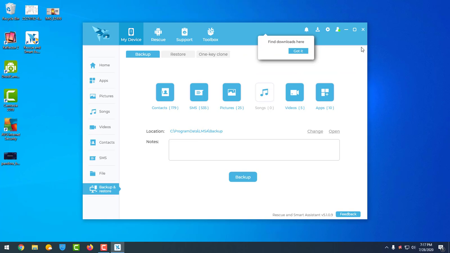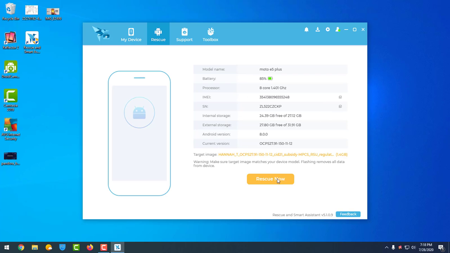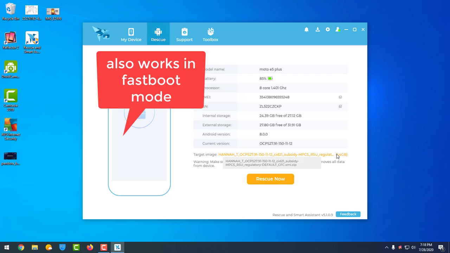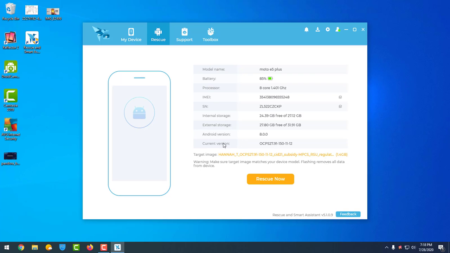So, I hope this helped you out, either to recover your phone if you messed it up, or if you are about to try to root your phone and you're worried, which, if you're new, you should be worried. Definitely make a backup. And basically, you just hit rescue, rescue now, and it's going to flash and remove everything and just put it back to stock. So, you have to make sure you back up your current version.